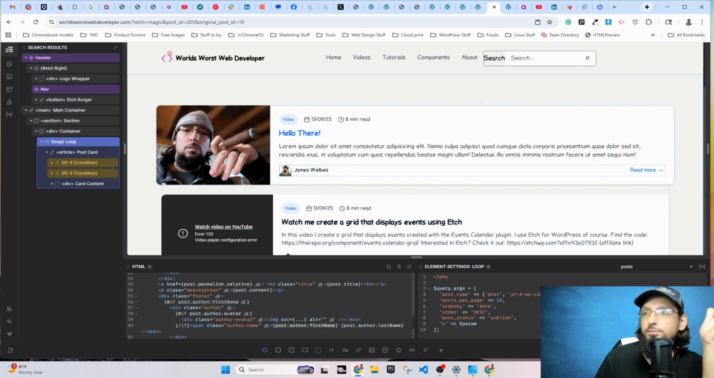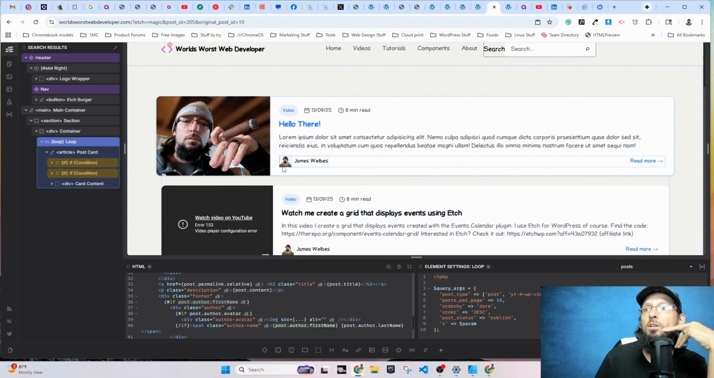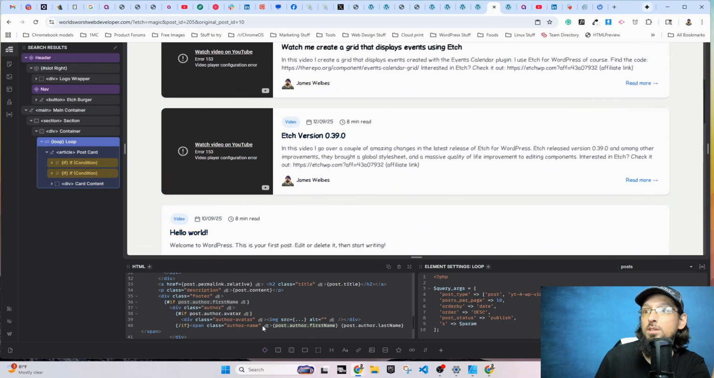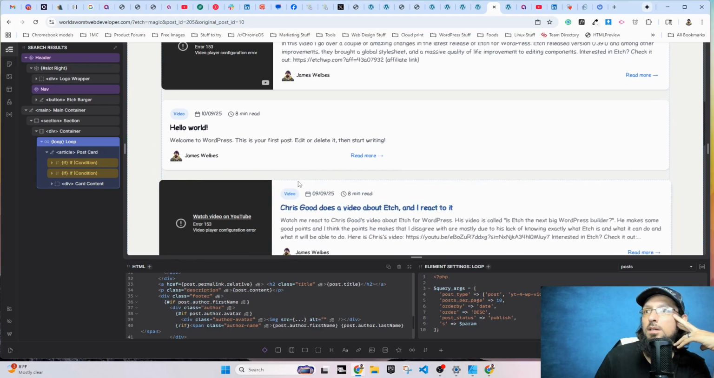But do whatever you want. I'm actually not sure what would happen here if there was no gravatar. It probably would just print out author.avatar. It's something to consider. I might need to tweak that a little bit.